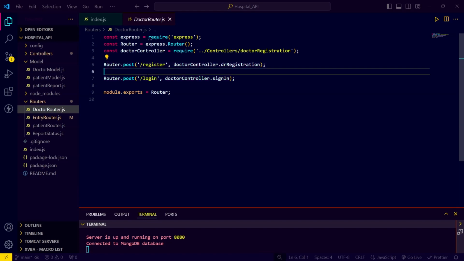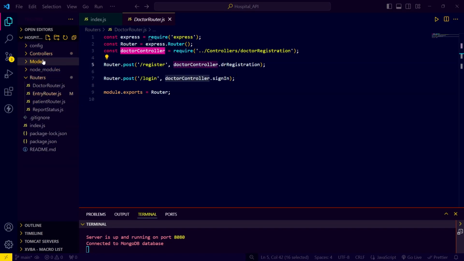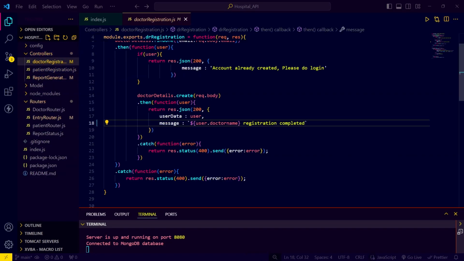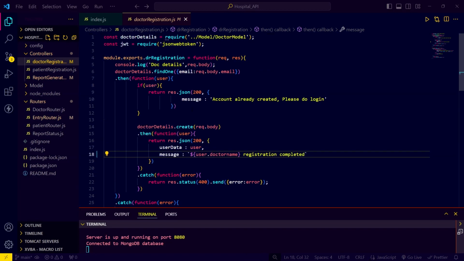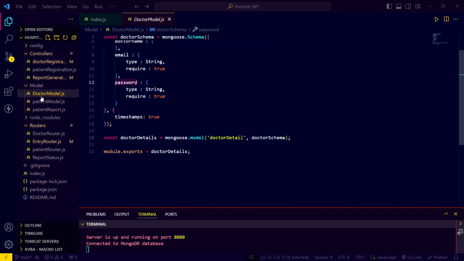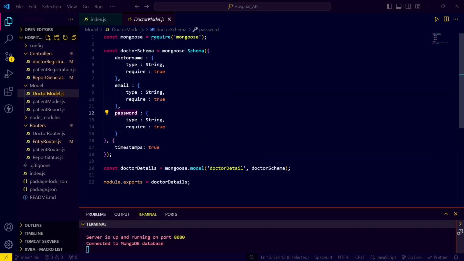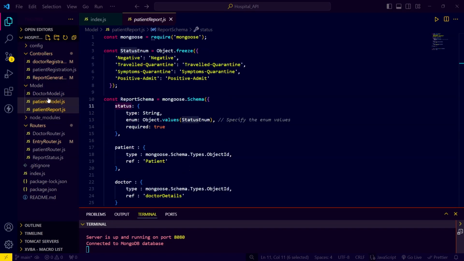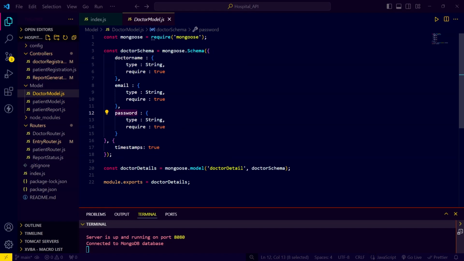we do the registration and login. For registration and login, we use the doctor controller for registration and signing. So here in the controller for the doctor registration, first we create the model. We created three models: for the doctor, for the patient, and for the report. So this will be the doctor's model to store the information of our doctor.